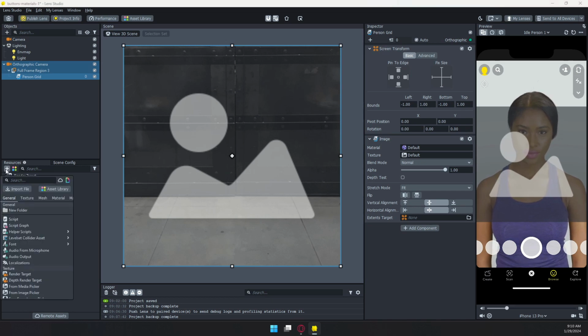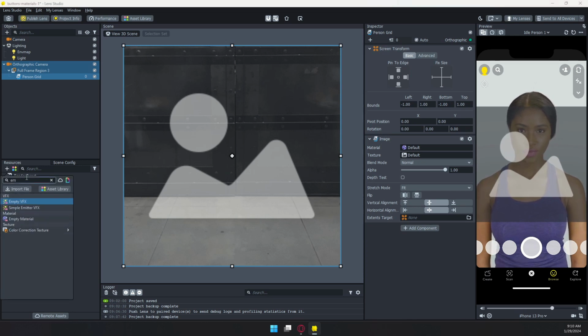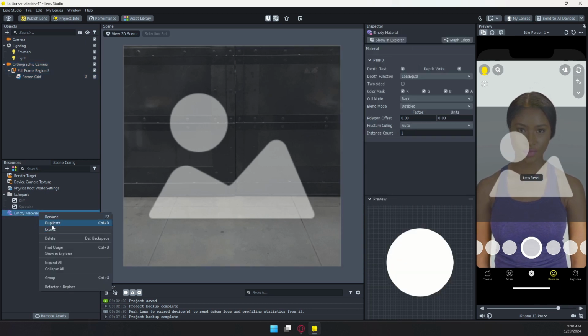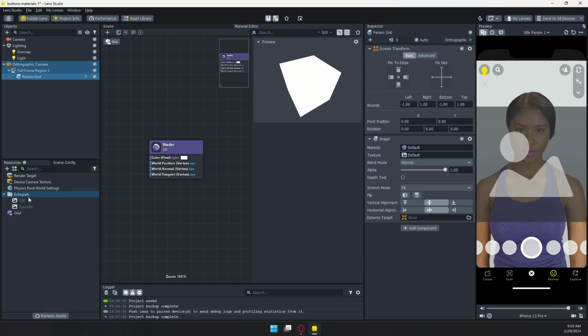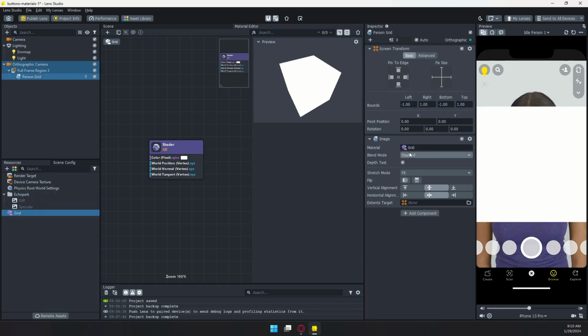And let's create a new material. Let's just do an empty material because we need to do some node work. We'll call this grid. And let's go ahead and open the graph editor with that material selected. And then on our image, I want to put that material here.